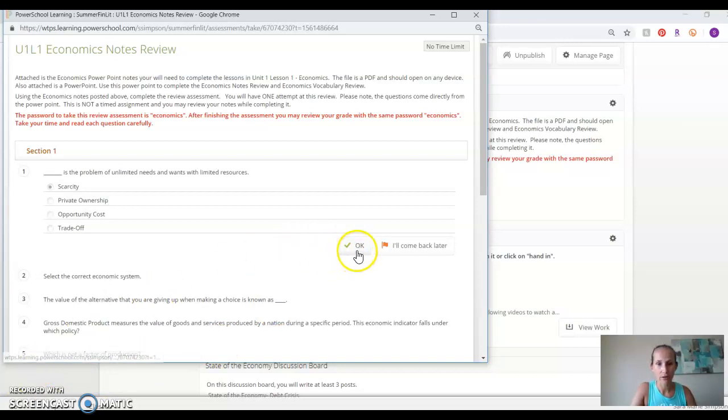You can click OK when you finish a question. You can click I'll come back later to remind you. There is no time limit on these. You have until you're finished. You may use the notes as you go through with it.